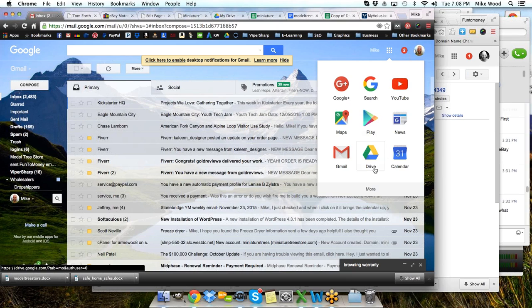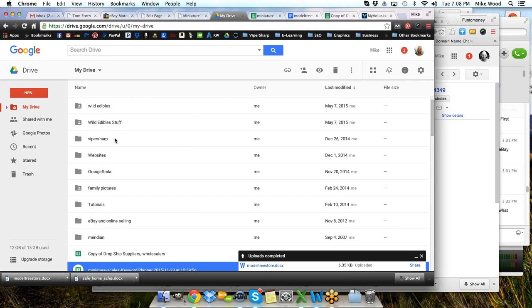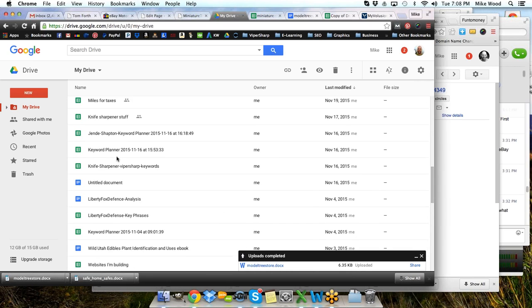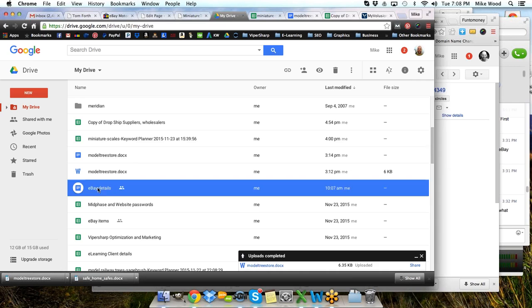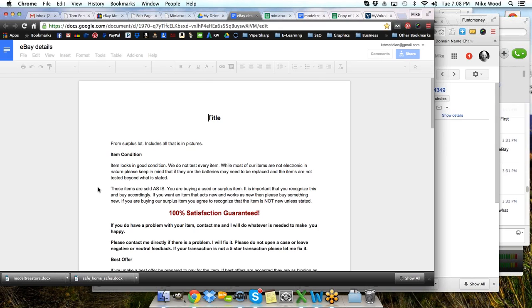One of the things that you have is access to Google Drive. And I have my drive open already here. In Google Drive, you can create folders to store things. You can create documents and spreadsheets and save them over here. And I have one titled eBay Details. So this is just like a Word document, except it doesn't cost you anything, and it's saved online, so you don't have to worry about losing it if your computer crashes. And you can access it from anywhere. Lots of benefits to doing stuff like this, and I really like it.